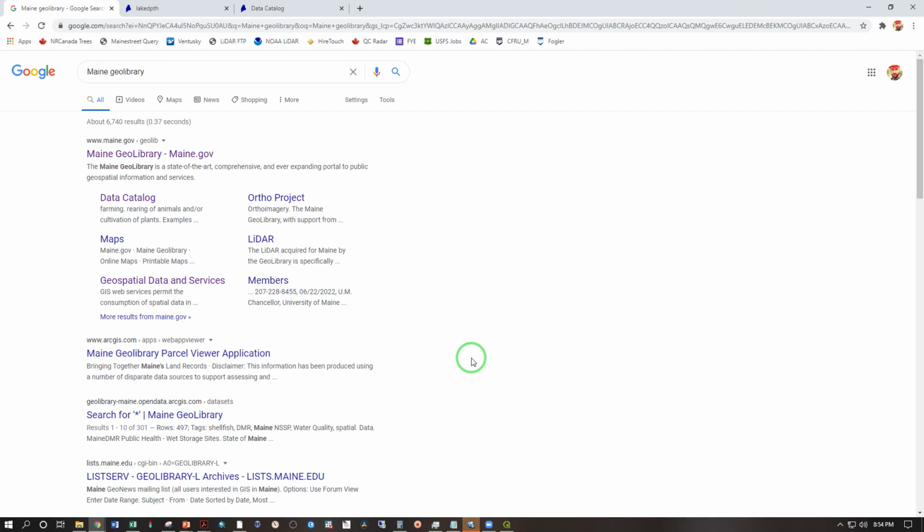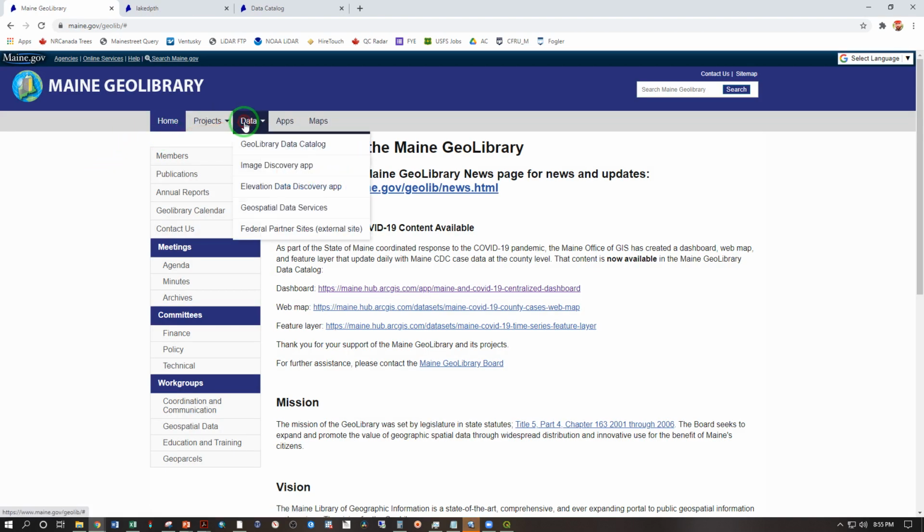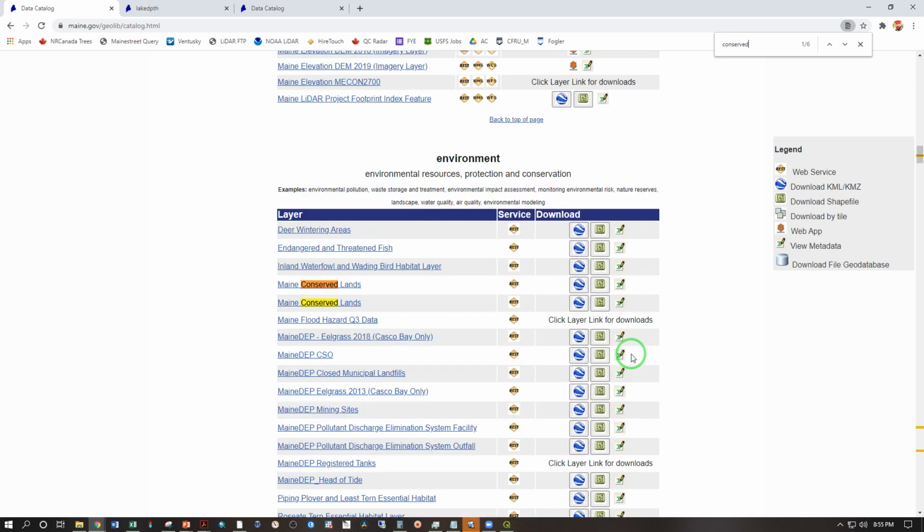Let's go to the Maine Geo Library, download a new shapefile, and query that shapefile to find a specific kind of data. We want to go to the Maine Geo Library, maine.gov, and from there, Data, GeoLibrary Data Catalog. We want the layer for conserved lands. We could scroll through or just Control F search for conserved.